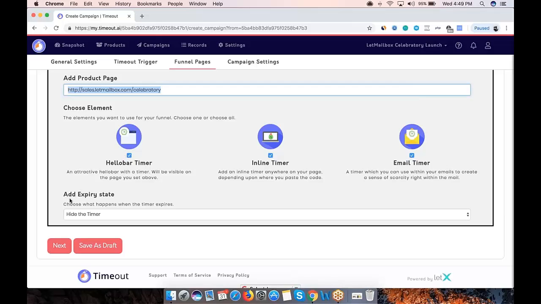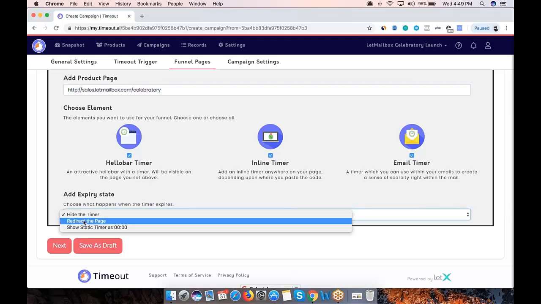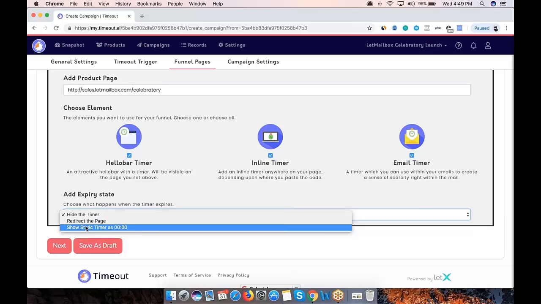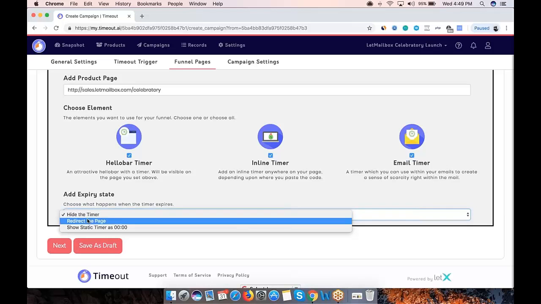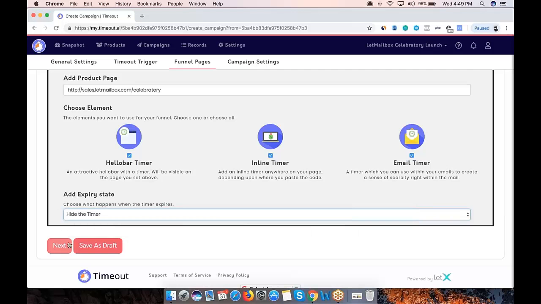And then you can choose to define what happens when these timers expire. You can, of course, hide the timer. You can redirect the page, or you can just show a started timer at 00. I personally use hide the timer because I let the price go because I increase the price point. But what you can usually do is redirect the page to a higher price point page or another page saying that the page has expired. That's the kind of thing that you can do.